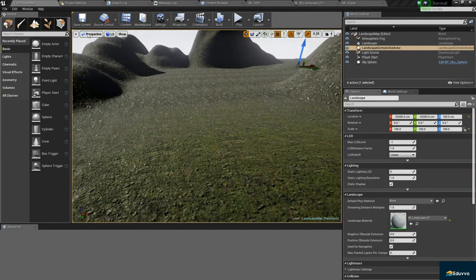So next up we'll be doing foliage, which is automatically added by the landscape. And then after that lesson, we'll be doing the foliage painting.